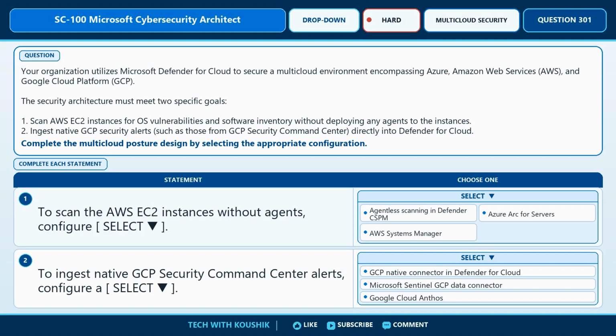Question number 301. Scenario. Your organization utilizes Microsoft Defender for Cloud to secure a multi-cloud environment encompassing Azure, Amazon Web Services, AWS, and Google Cloud Platform, GCP. The security architecture must meet two specific goals. 1. Scan AWS EC2 instances for OS vulnerabilities and software inventory without deploying any agents to the instances. 2. Ingest native GCP security alerts, such as those from GCP Security Command Center, directly into Defender for Cloud. Complete the multi-cloud posture design by selecting the appropriate configuration.